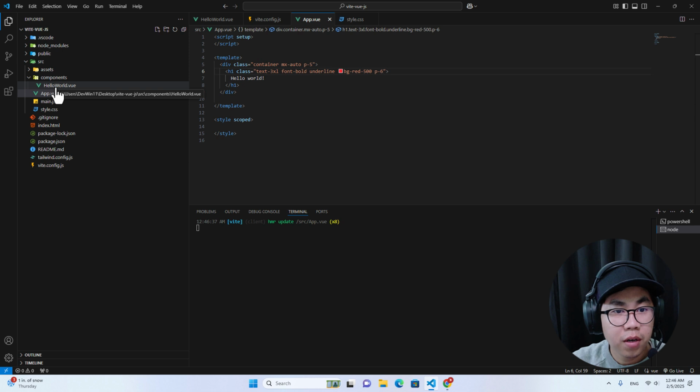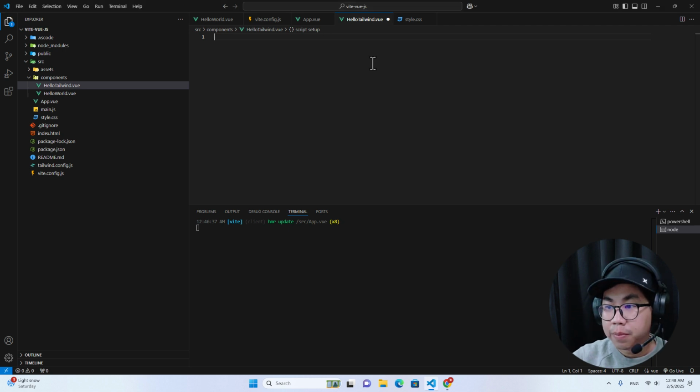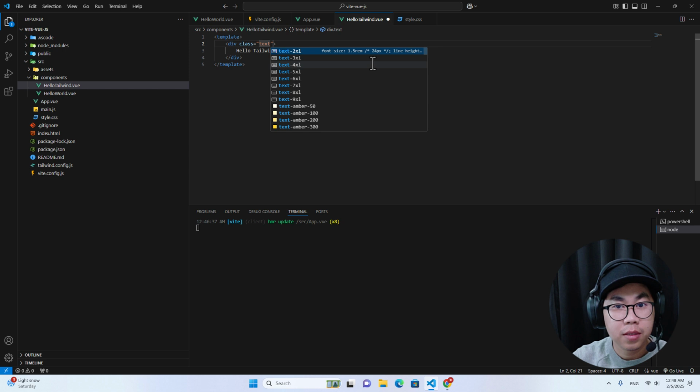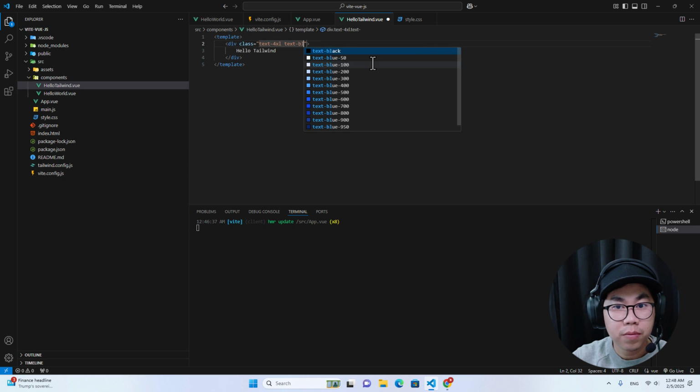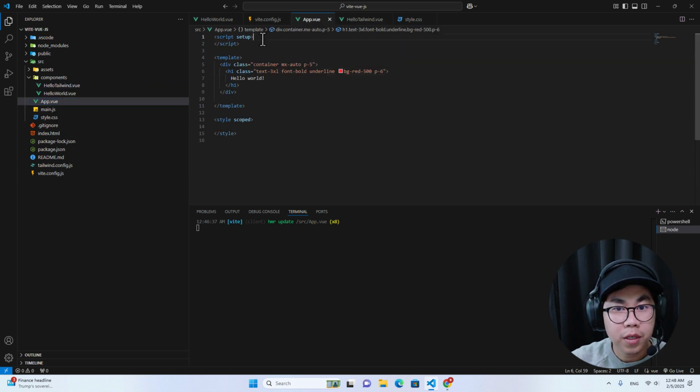And how about, for example, if I create a component, hello tailwind.vue. Let me create a Vue template over here. Okay, template over here, and then let me create a div over here. Hello Tailwind, and put in class text 3XL 4XL, and then text blue 500. Save it.